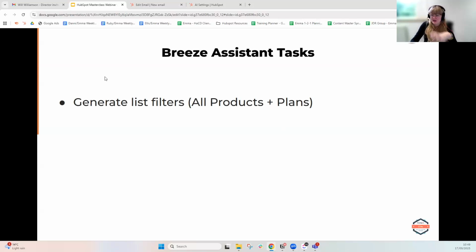What it can do is slightly dependent on what plan and stuff you have. For instance, if you don't have access to workflows, it's not going to be able to do that for you, but there's a lot of this that it can do.